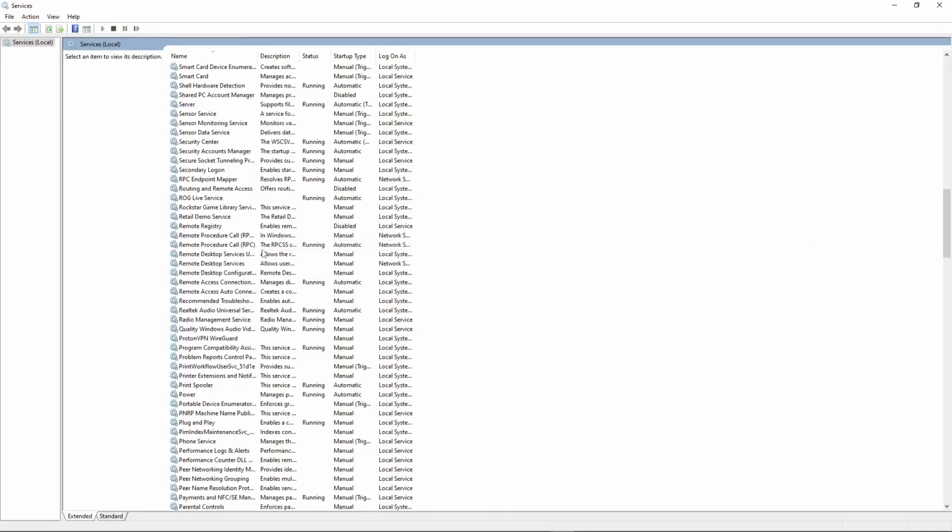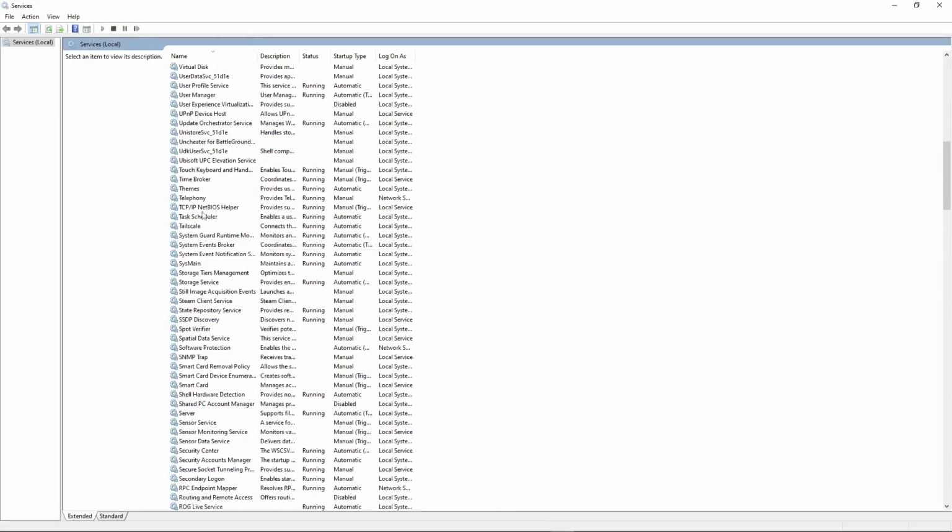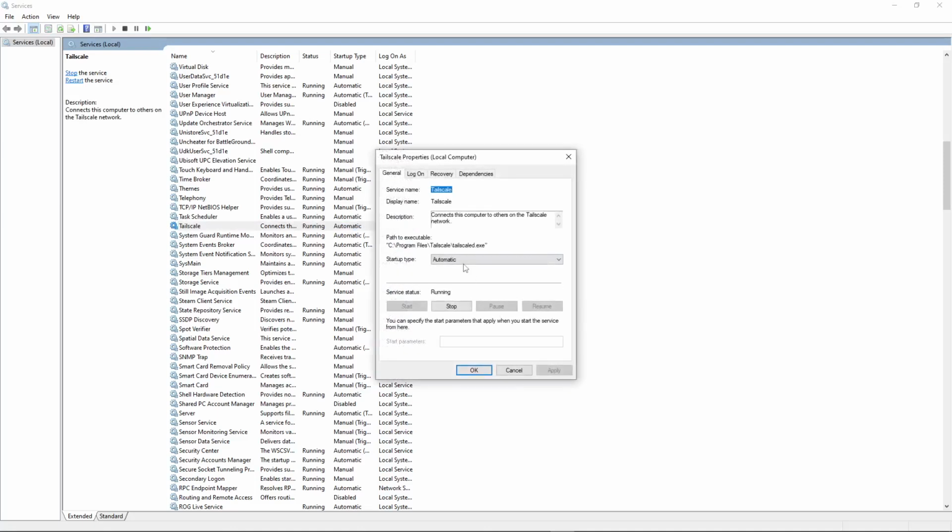Look for the Startup Type dropdown and change it to either Manual or Disabled. Manual means Windows won't start Tailscale on its own, but you or an application can start it when needed. Disabled goes a step further by preventing Windows from starting the Tailscale service at all until you return to this setting and change it back. Choose the option that fits your workflow, then confirm your changes to save them.